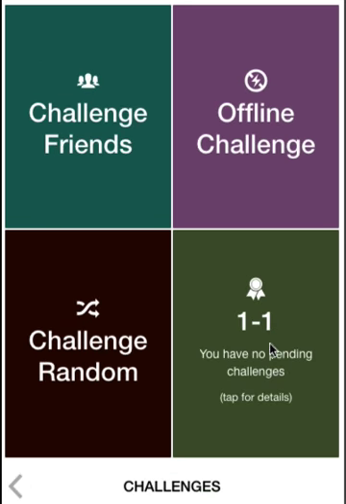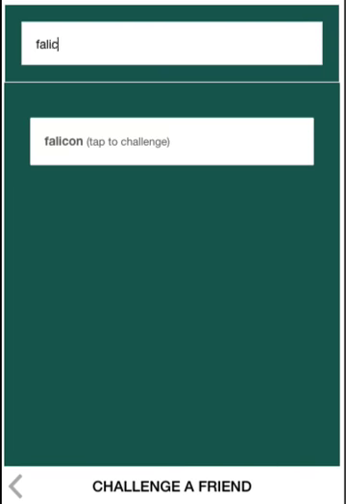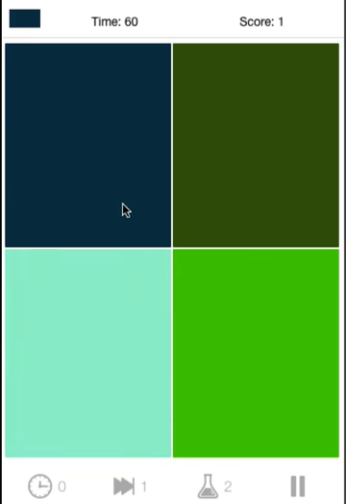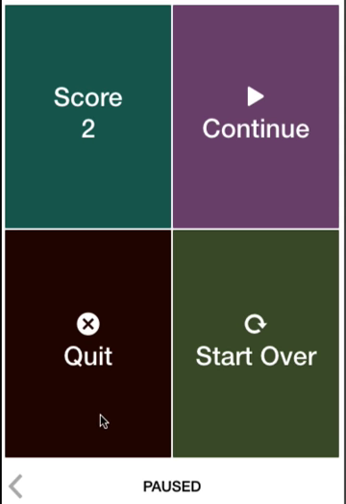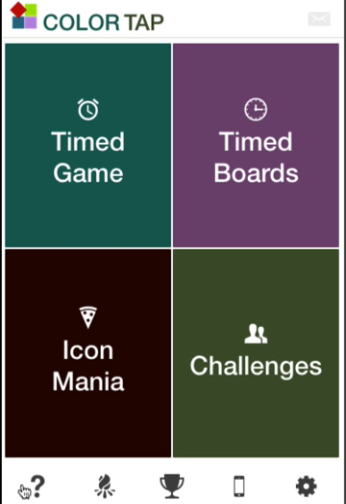So the last thing I'm going to show today is challenges. There's three different challenge modes. There's Challenge Friends, so you can type in a username. There you go. So I can play Falcon, tap and challenge him. And then if I quit or finish a round, my score is sent to him.